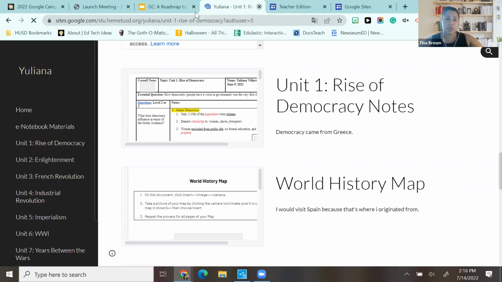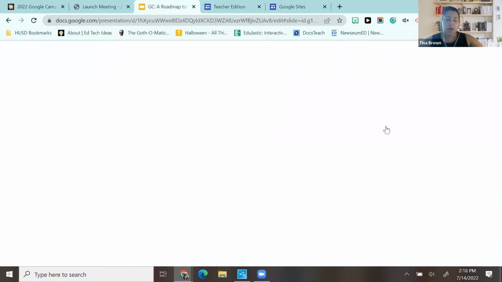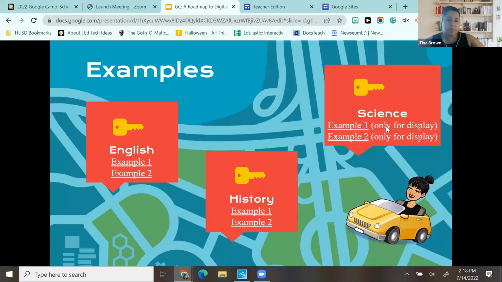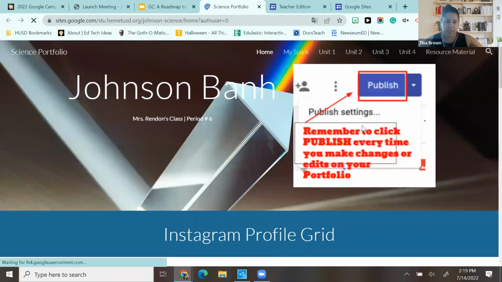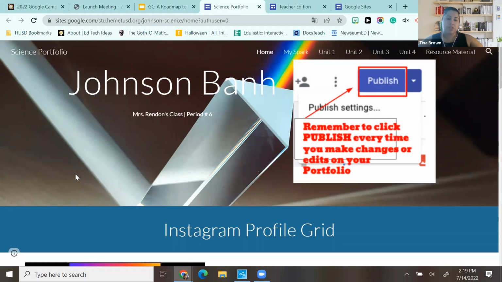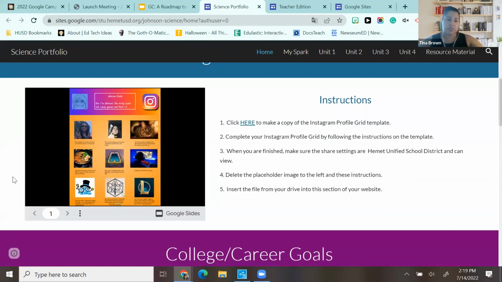I also wanted to show the science. If you are not Hemet Unified, you may not be able to see these on your own. So I wanted to show them just because, setting wise, the science department wanted to keep the settings specifically for their district, which we'll talk about. But just so you can see how it's done with science.